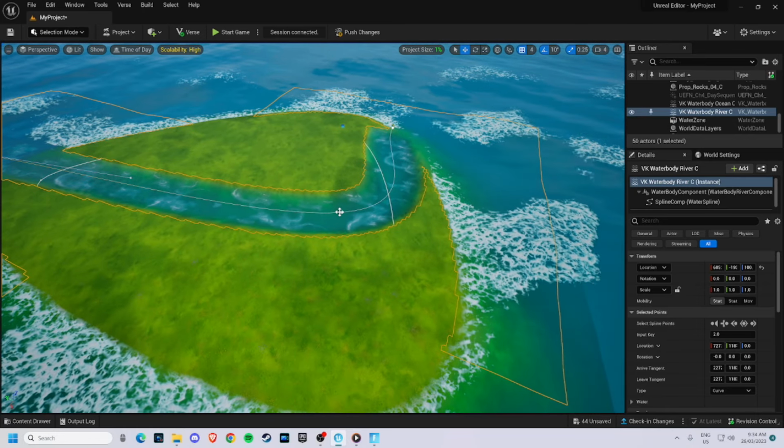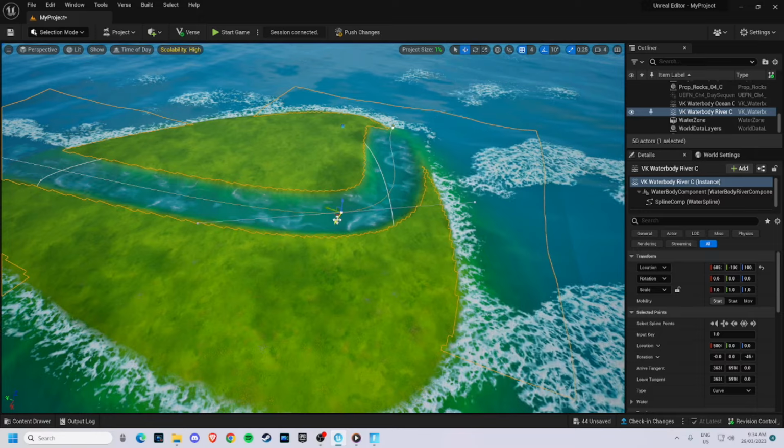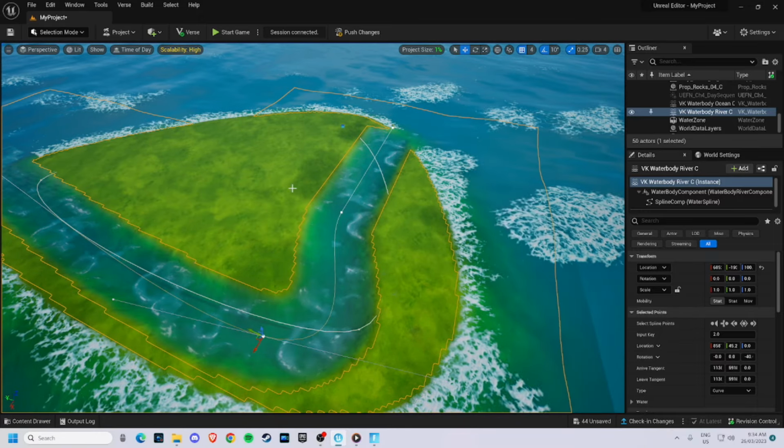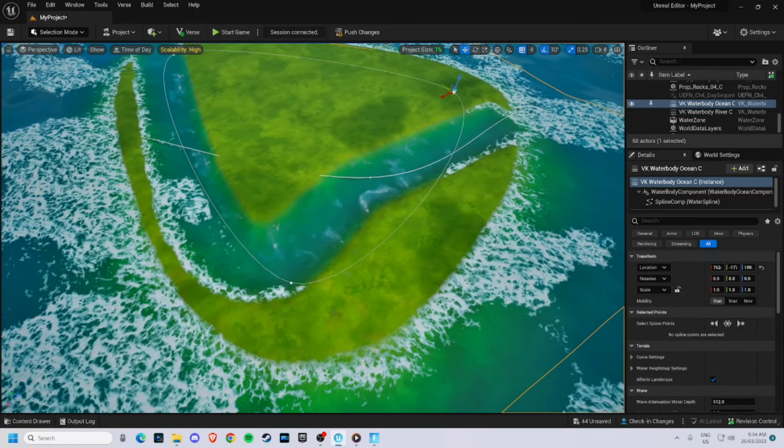You can also Control Alt to create another vertex.